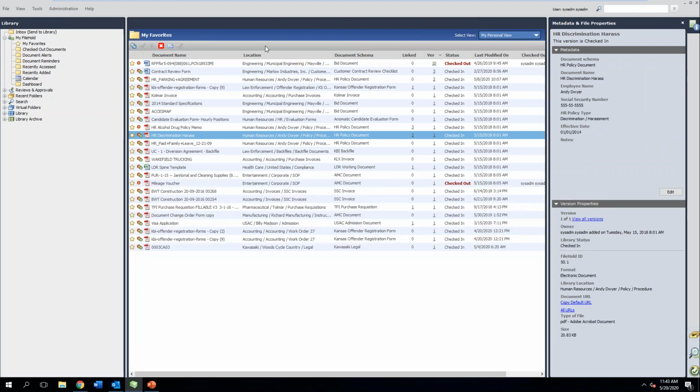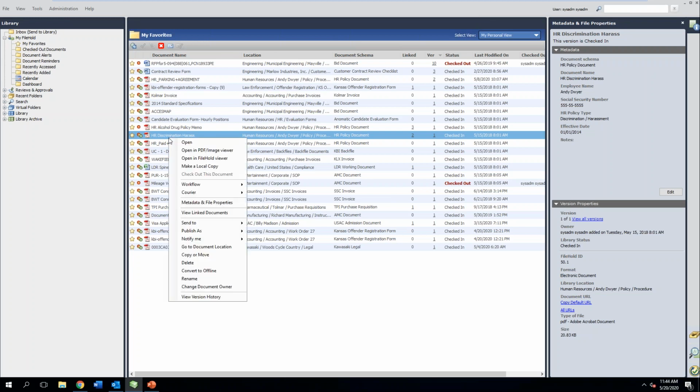Okay, everything I just showed you with the buttons can now be done through a right click. You can open in the viewer, make a copy. We're going to talk about these two next. Your metadata properties is the same as that button up here. Your copy, move, delete, your notifications, reminders, convert to PDF, export. So you have a lot of right click options here as well.